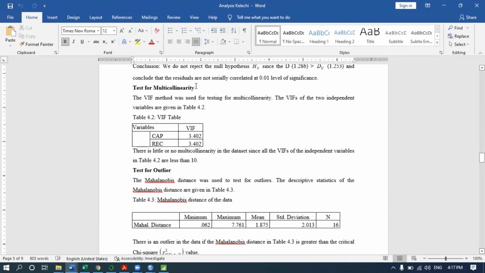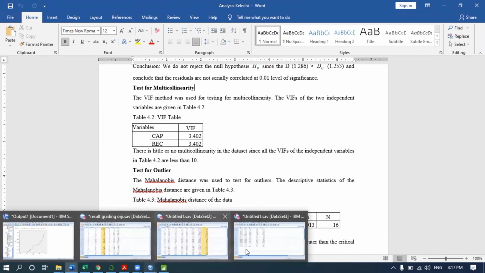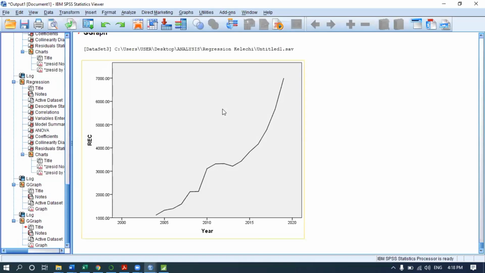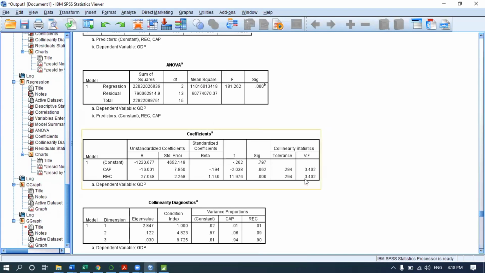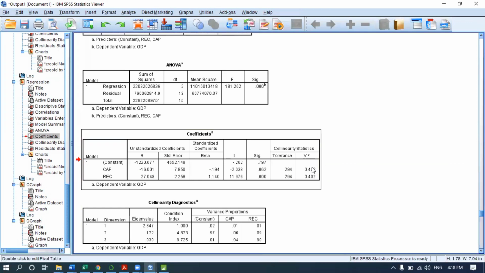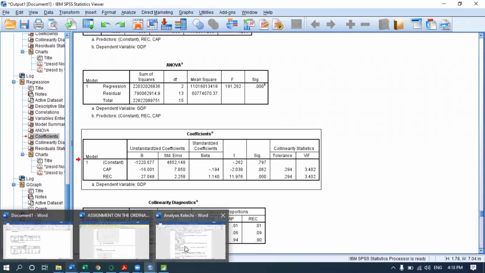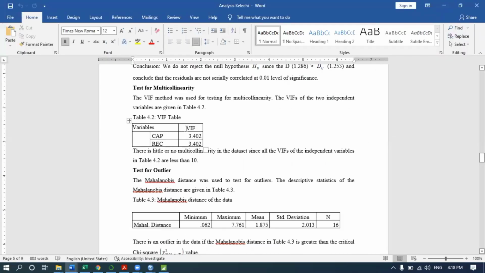Test for multicollinearity. I did the analysis, and this is what we got. Look at the VIF here. You say there's multicollinearity when the VIF is greater than 10. These VIFs are not greater than 10, so you mark this as passed. It has passed the test. You know how to interpret this.